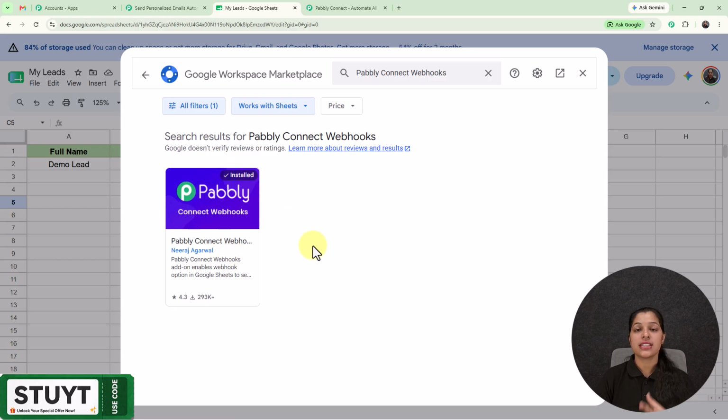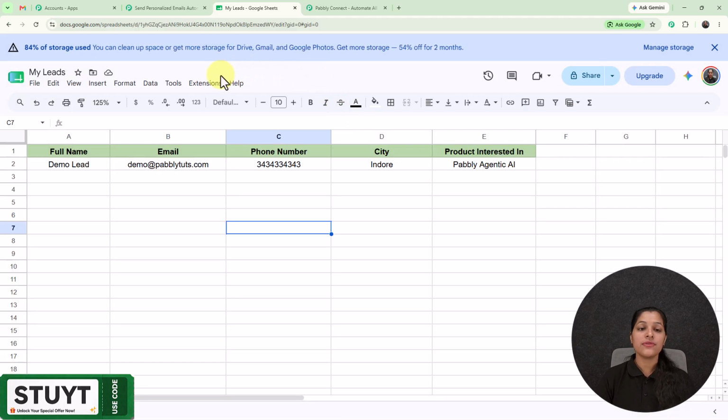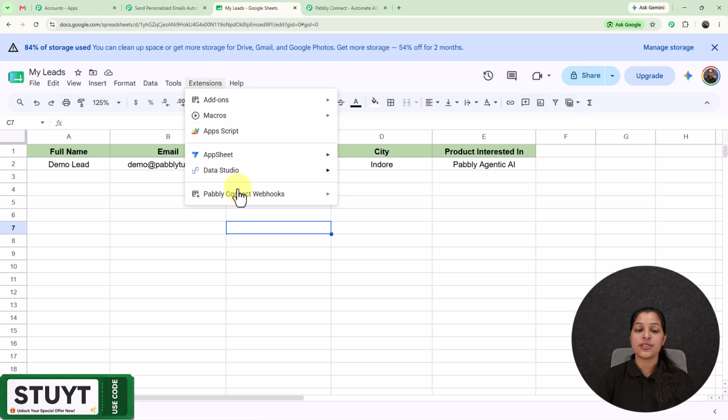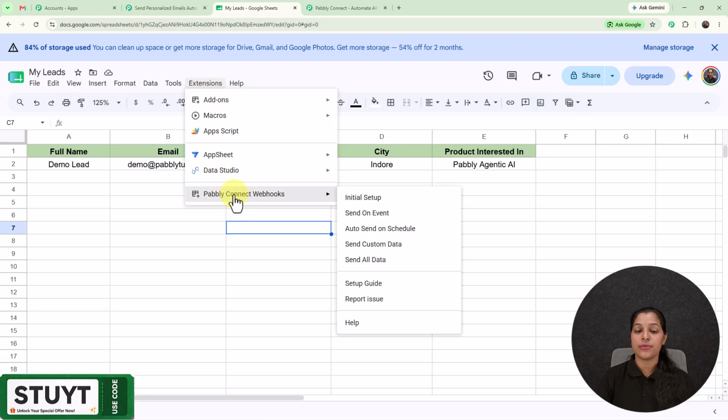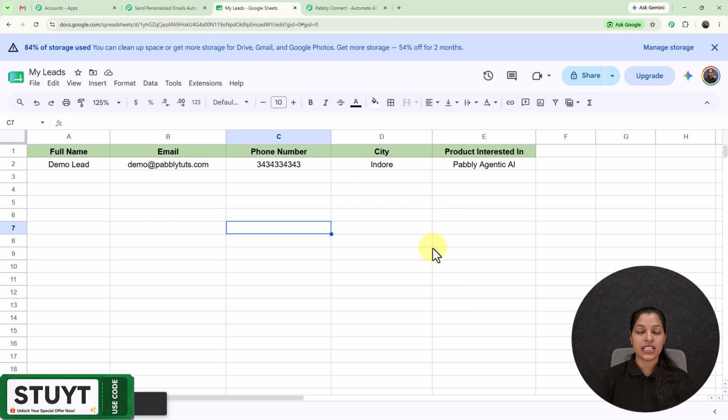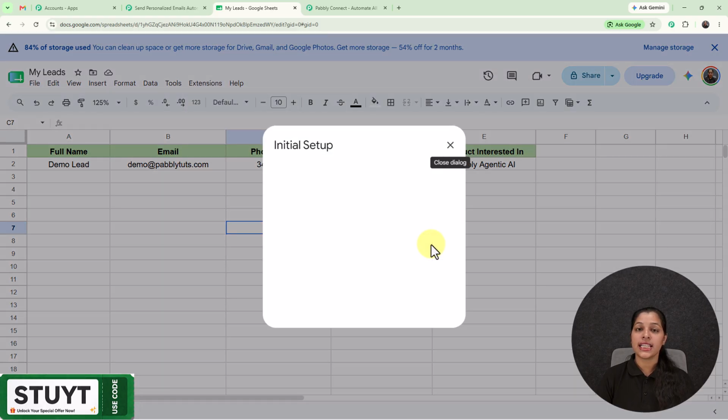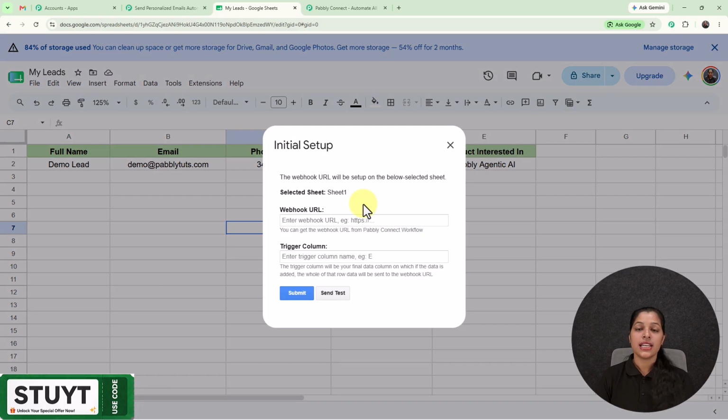So make sure to first install it, and afterwards again you have to go towards extensions, where you will see this option of Pabbly Connect Webhooks, and here you have to select initial setup, and you will get the initial setup dialog box. And this is the place where we have to add the webhook URL which we have just received from the Pabbly Connect, and now it is asking me to enter the trigger column. So trigger column is basically the last data column of our Google Sheet. So here I'm going to enter the last data column, or the trigger column, which is E.